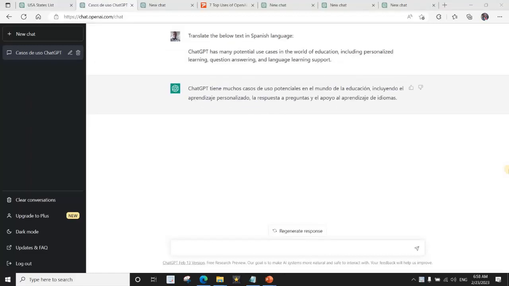Another thing you can do with ChatGPT is language translation. For example, if you want ChatGPT to translate a text from one language to another, ChatGPT will do this for you. It may not be entirely perfect because you still need some human tweaking to make it perfect. Let's see how it goes.